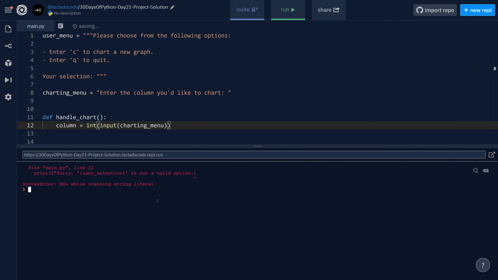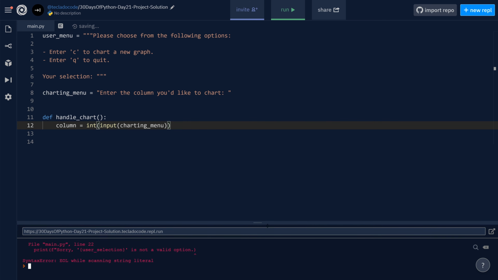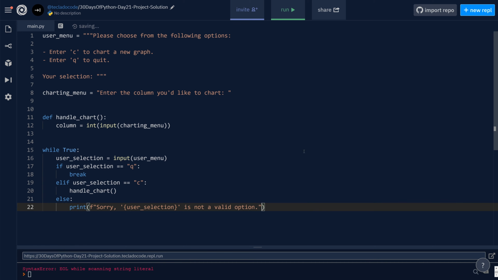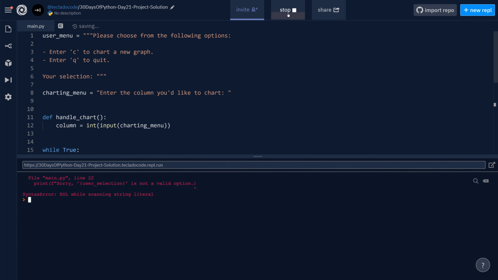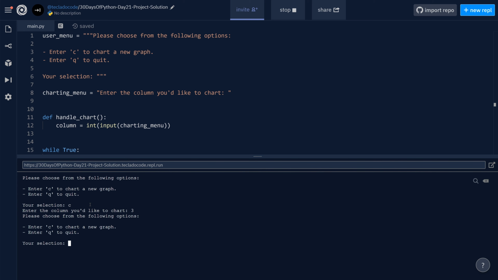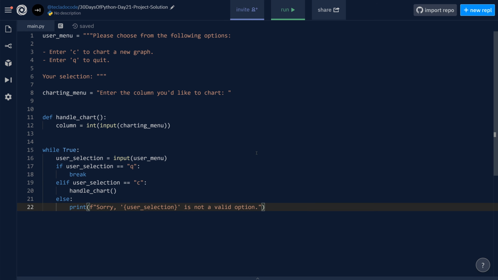So I pressed play, and then you can see that we've made a mistake down here. I forgot to close my string. That's totally fine. You can try again. And now we get our menu here. We can type C to chart a new graph. Then we can type 3, for example, and then nothing happens because the function doesn't do anything. But it seems the menu is working, so that's great.